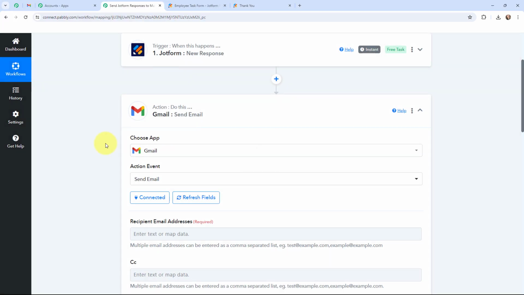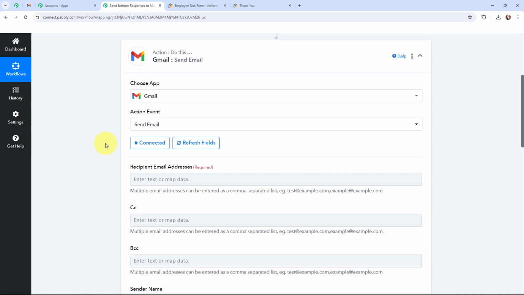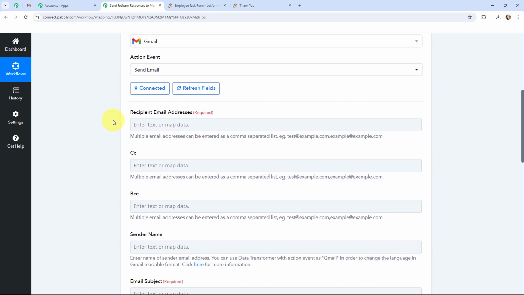And the authorization was successful. So here you can see that Gmail and Pabbly Connect is connected. So over here in this recipient email address, here you can see it says multiple email addresses can be entered as a comma separated list. And here you can see the example as well.